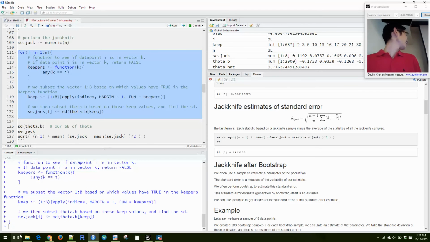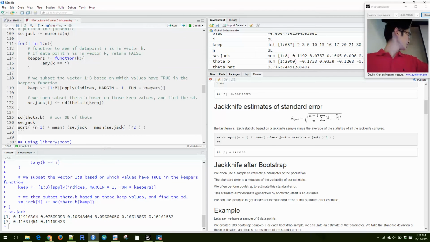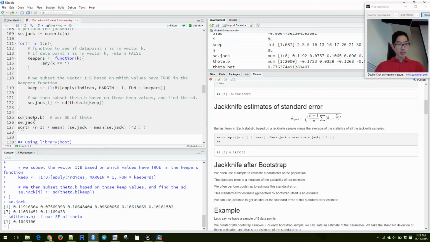Okay, it's done, and we can see how the standard error changes as we remove different data points. The standard error based on all 2,000 bootstrap samples is 0.104, and we can see that if we remove the first data point, the standard error estimate goes up. If we remove the second data point, the standard error estimate goes down, and so on and so forth.